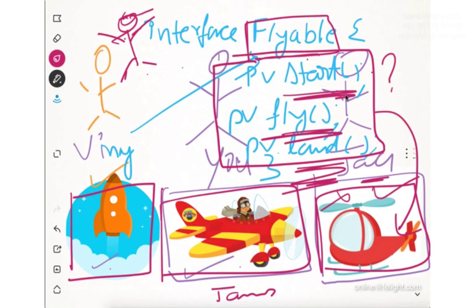So let's see this in action, let's see this in practical, and I will explain the concept of why, if a class implements an interface, it has to implement all the methods present in the interface, and some more information about the interface.